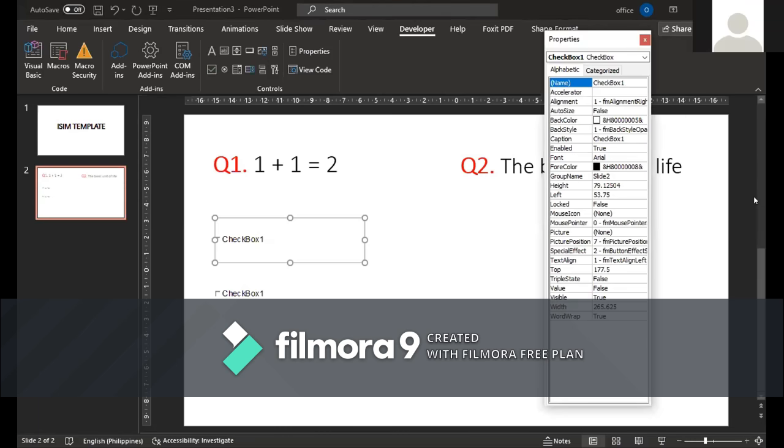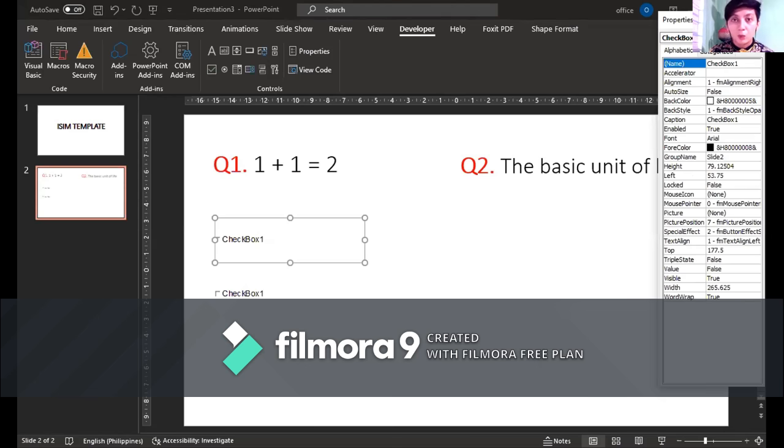Start kind of with typing true or false. Okay, so this time we are going to type the true or false button here, and we're going to insert the codes for us to be able to know if our answer in this question is correct or not. So here we have checkbox one, and this one is checkbox number two, but only the caption says checkbox one. So for us to edit here, do not double click it, okay? Because if you double click it, it will bring you to the Visual Basic application window.